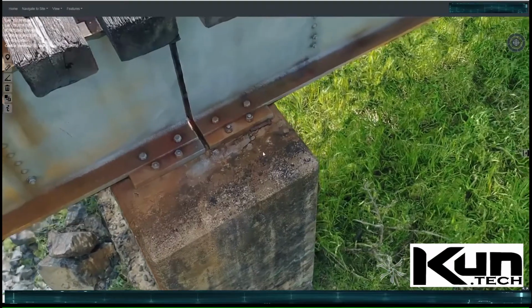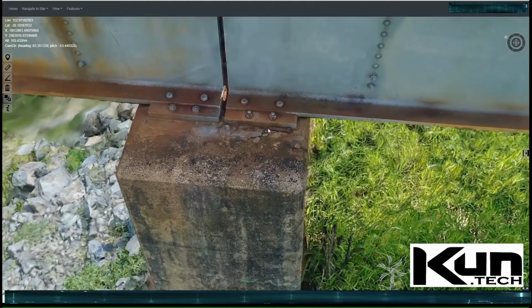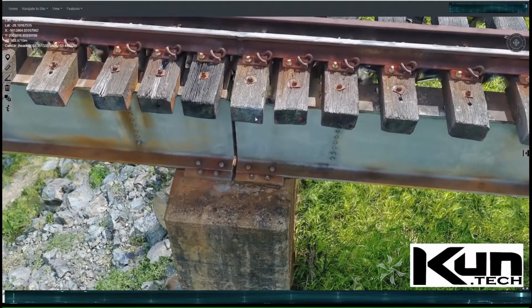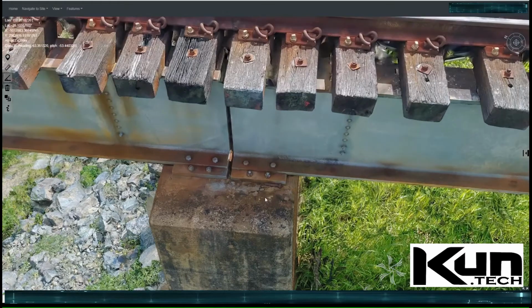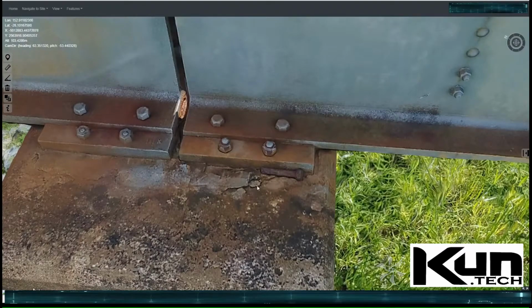So here on top of the pylon you can see there's a bolt that's come from somewhere, so we'll just take a quick look around, and they look like they're all in place and the sleepers above, so I'm not sure where that's come from. But probably a little bit more interesting is this concrete cracking.